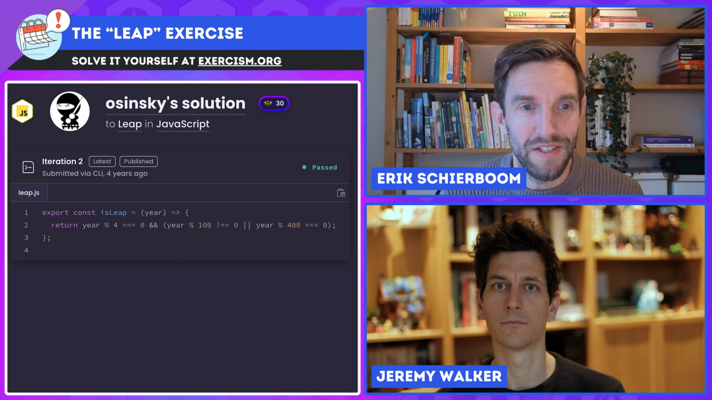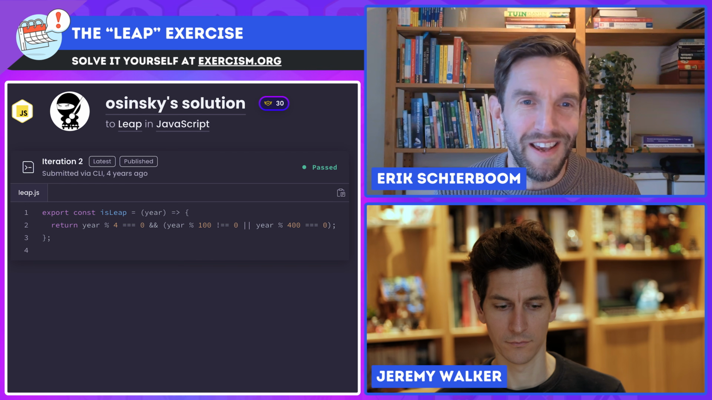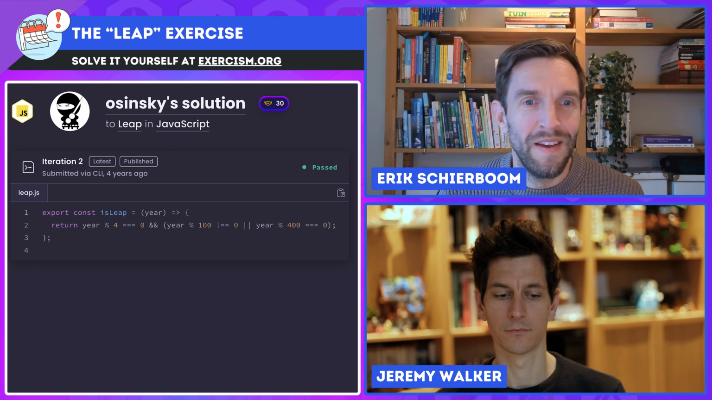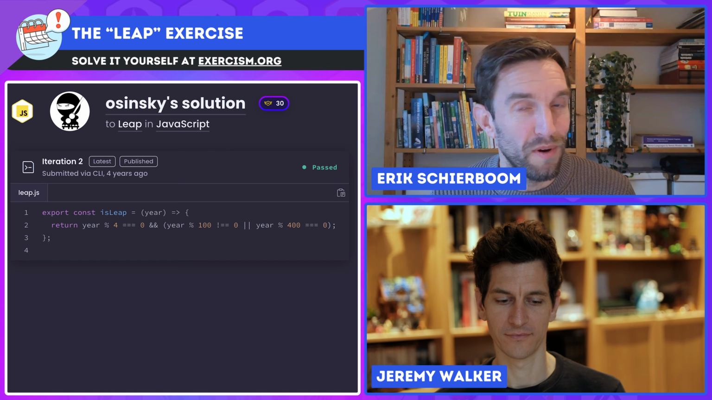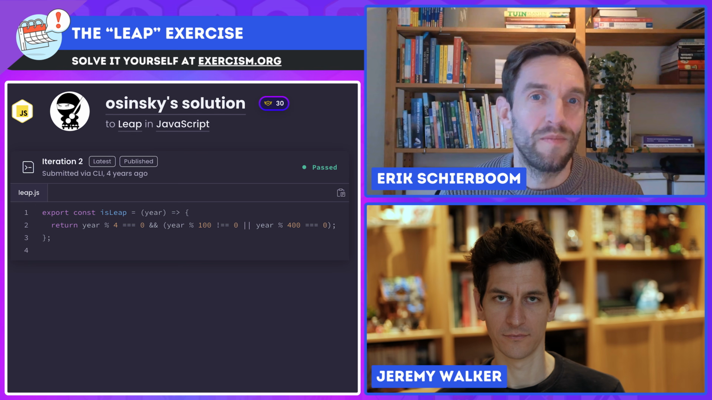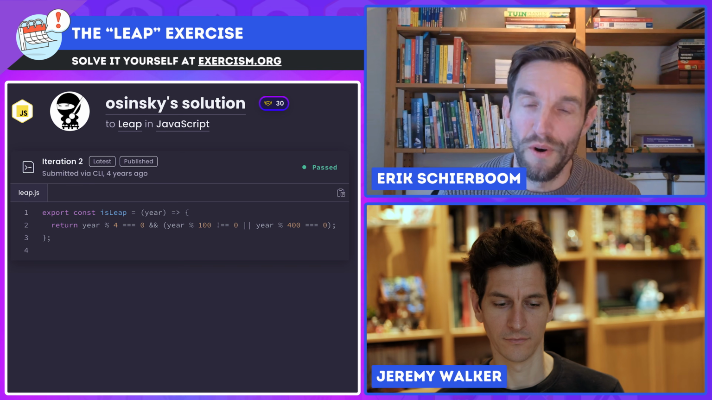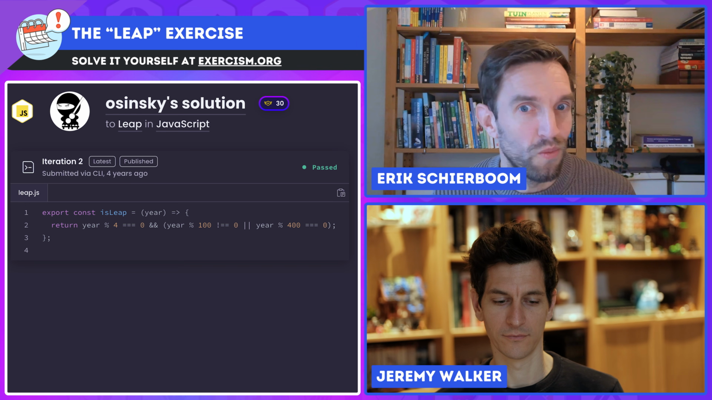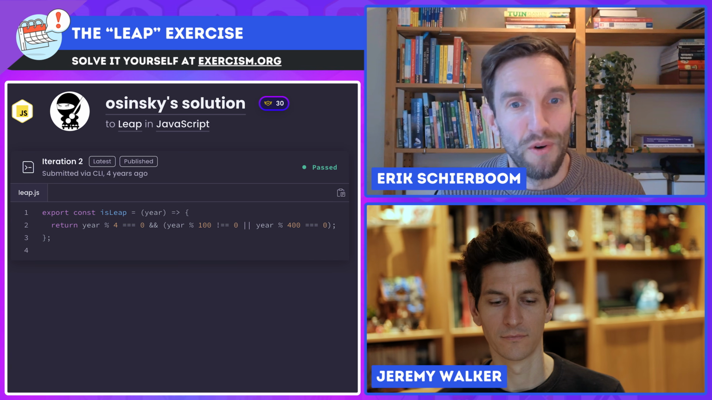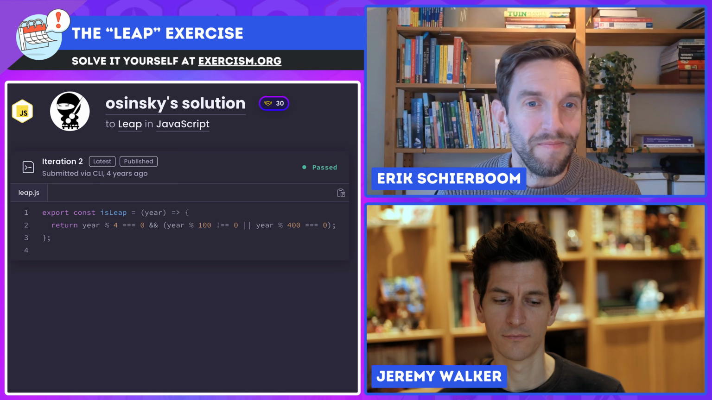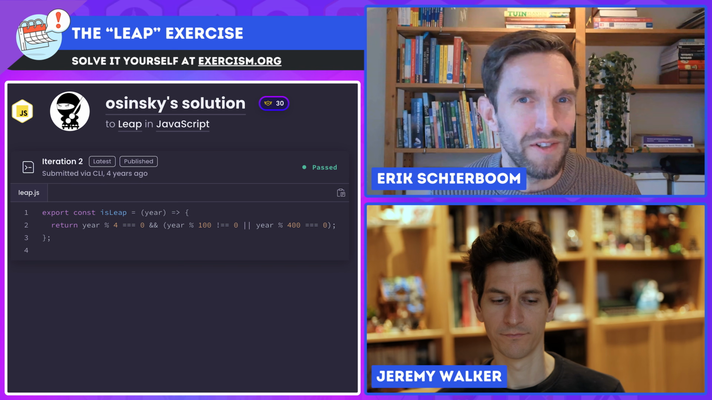So the first bit is checking if it's a multiple of 4. But that's not enough. It was enough in the Julian calendar, but not in the Gregorian one. So the second part is it must not be a multiple of 100. So 1900 would not fit unless it's a multiple of 400. So 2000 would fit, which is a multiple of 100, but it's also a multiple of 400. And there are more interesting things about this, even though it looks very simple.